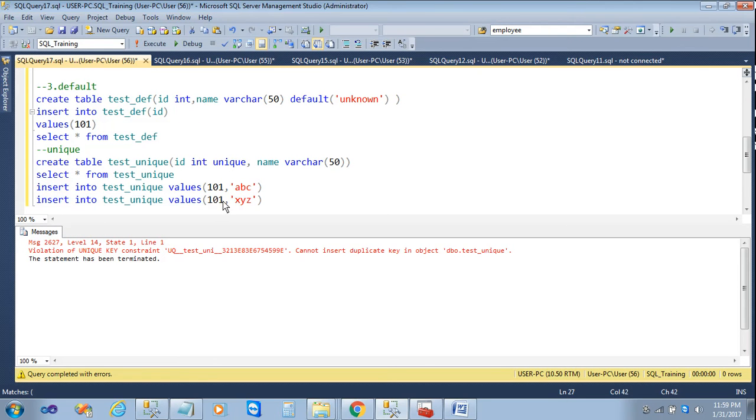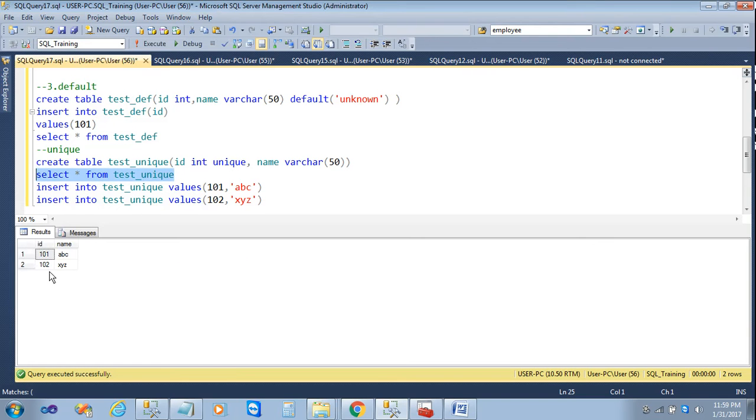If we give some other value, such as 102, it will accept the record again. You can see there are two records. It can accept 102 but cannot accept 101 because it's already used. That's all about the unique constraint.